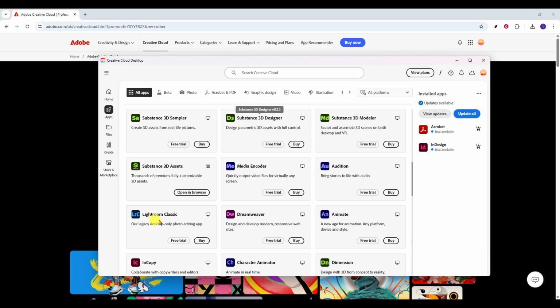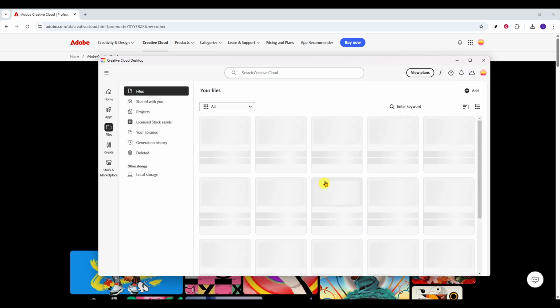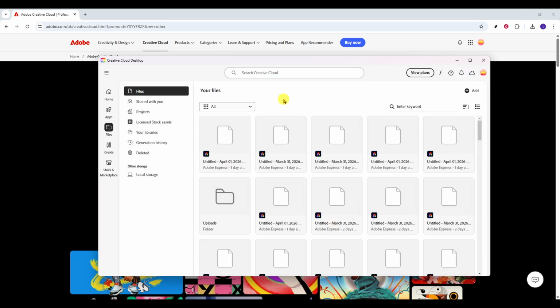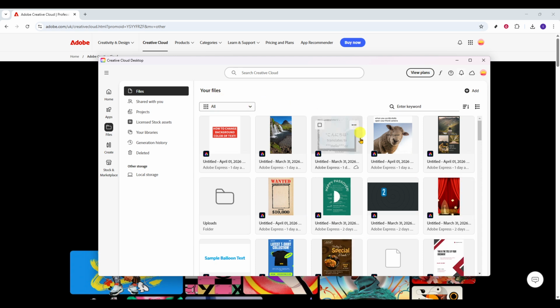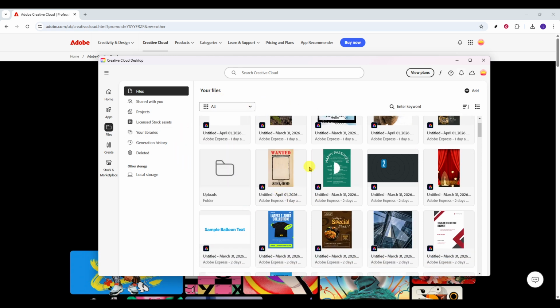Next, open the Files area. This connects you to your cloud documents and synced files so your work is accessible across devices. You can upload assets by dragging them into the window, create folders to stay organized, and rename items to make searching easier later. If you collaborate, you can share links with view or edit permissions and keep everything in one place. Look for version history on supported file types when you need to roll back changes.